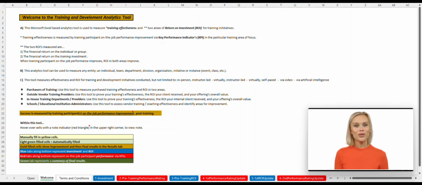There are important points on this tab I'd like to share with you. First of all, this Microsoft Excel-based analytics tool is used to measure training effectiveness and two areas of return on investment for training initiatives. Training effectiveness is measured by training participant on-the-job performance improvement. Improvement is measured via key performance indicators in the particular training area of focus.